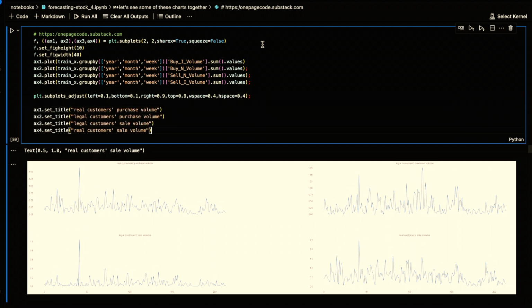This code is plotting 4 different charts related to stock prediction. The first part of the code sets up the layout of the charts, creating a subplot with 2 rows and 2 columns. Then, it adjusts the size of the figure. The next 4 lines of code plot different data on each of the 4 subplots.